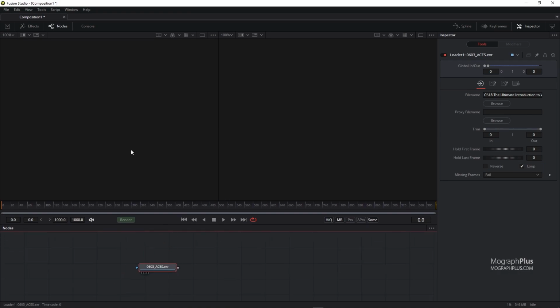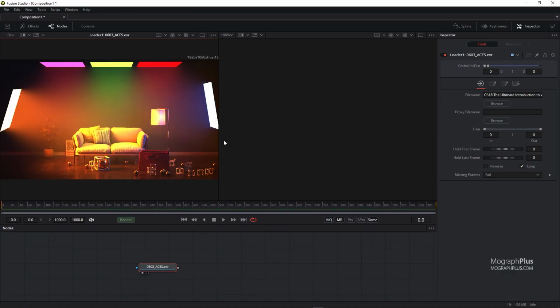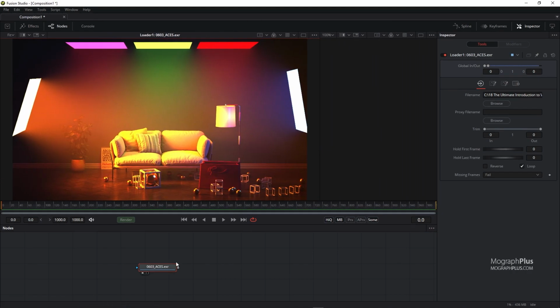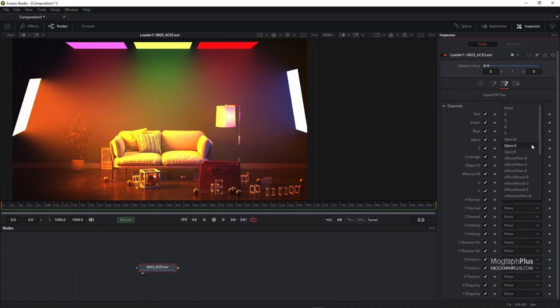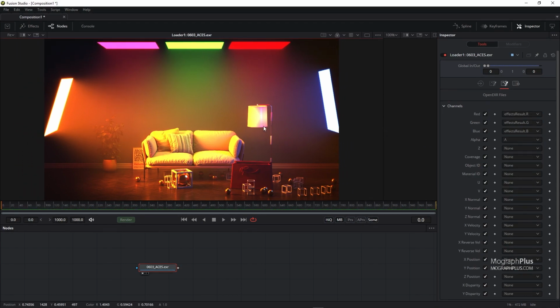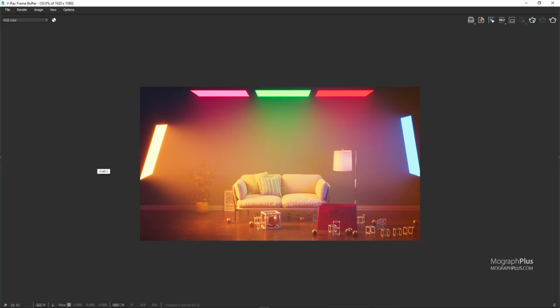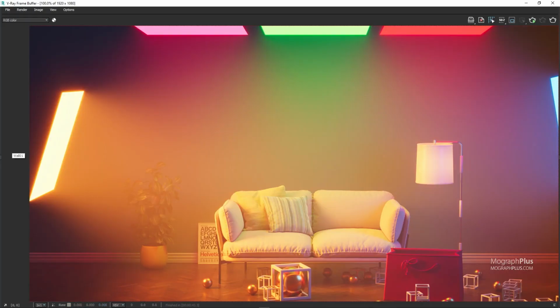And here is our render. To see the lens effects and the denoise render, let me change the RGB channel for this image to effects result RGB. That's where V-Ray saves those effects. What we see right now is not what we saw in the frame buffer, and that is because we were using an output transform in the frame buffer to see the result in an sRGB color space. And that is when we change the view transform to sRGB in the frame buffer.